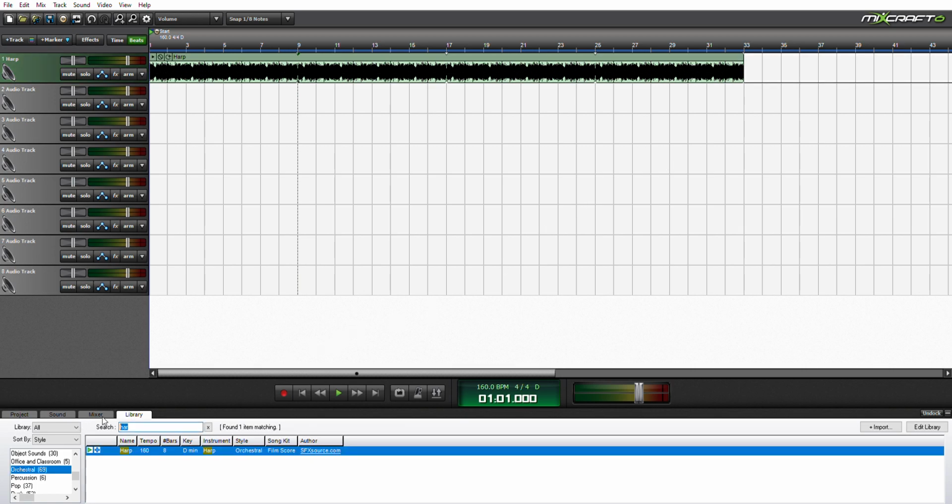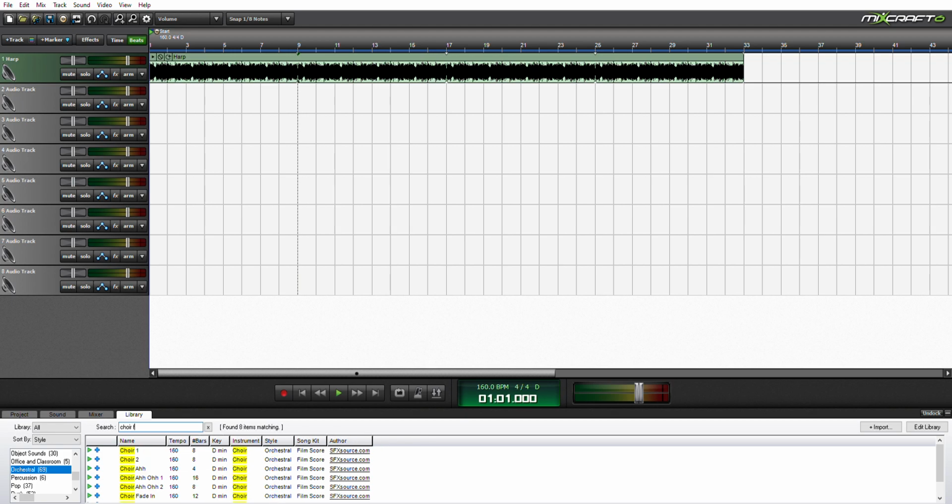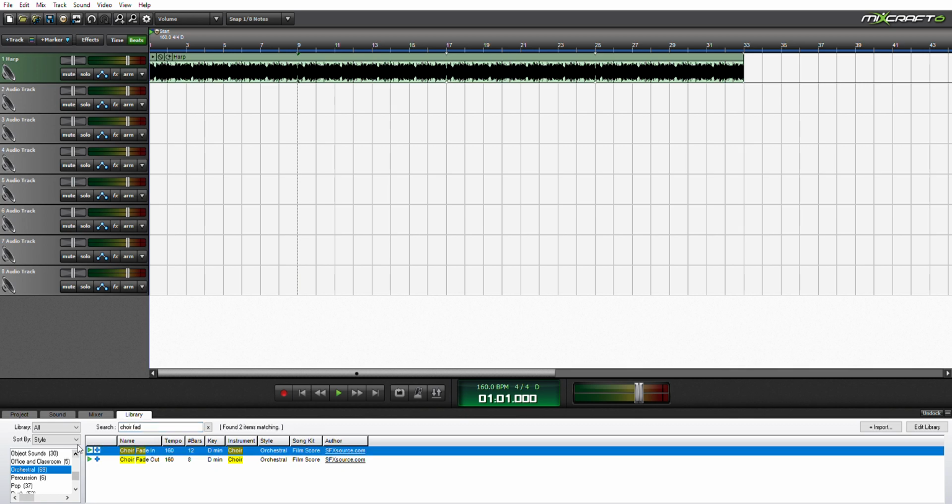So the next instrument I need is a choir fade-in. So I'm just going to start typing it. It's at the bottom. Add a few more letters because I'm too lazy to roll down. And here we go, choir fade-in. I'm just going to click on it. You can sample it by playing it first, this little arrow, to see what it sounds like. So if you ever want to preview one of these samples, you can click the arrow.